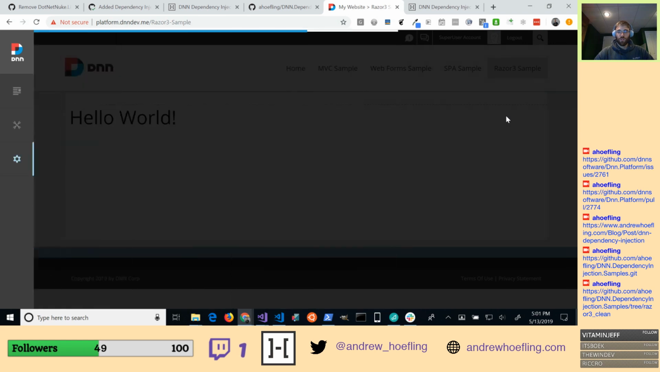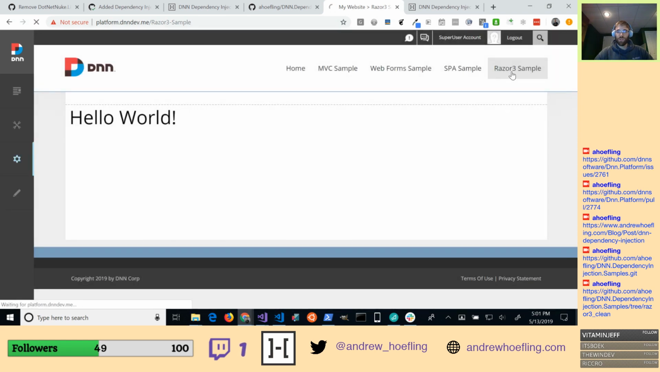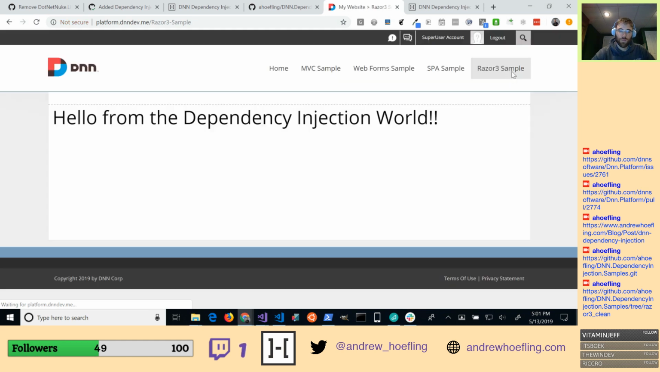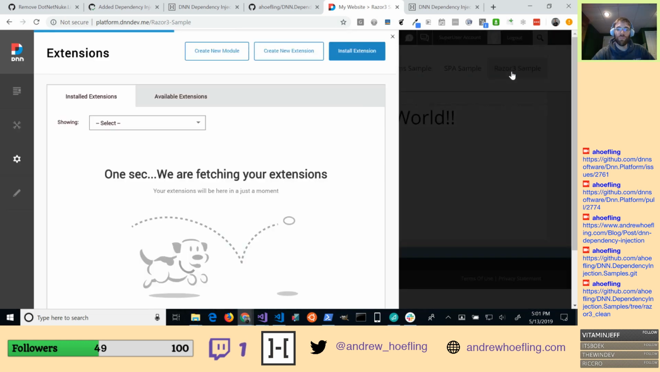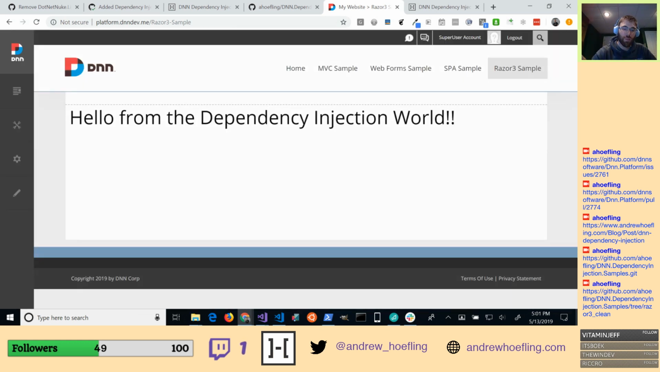Done. This is exciting. I'm going to reload the page, and it's going to work. Hello from, let's close that menu. Popped up automatically. Hello from the dependency injection world. So that's pretty cool. So now our Razor 3 module is successfully using dependency injection.